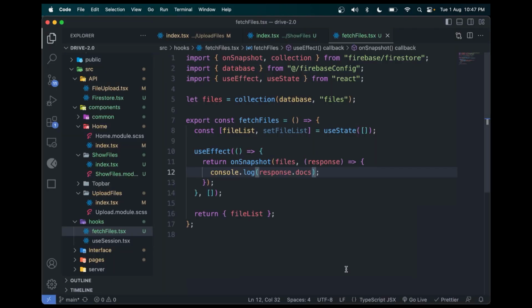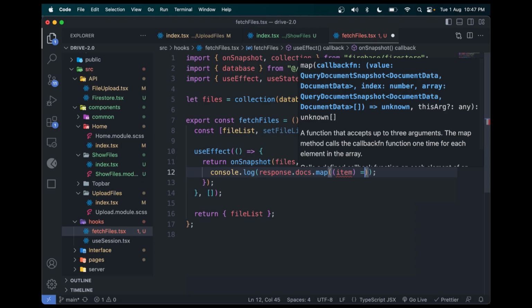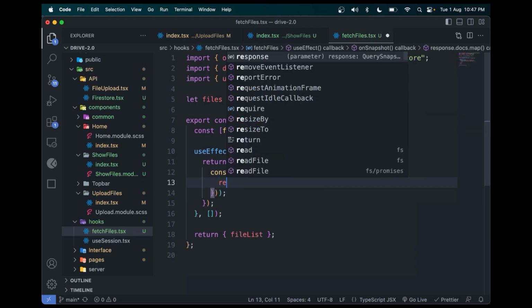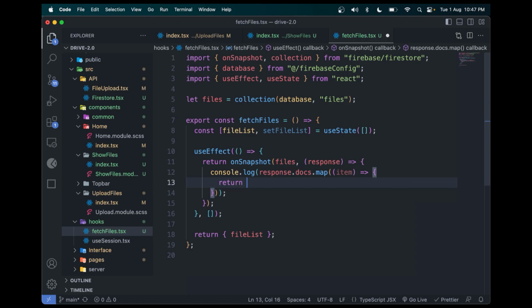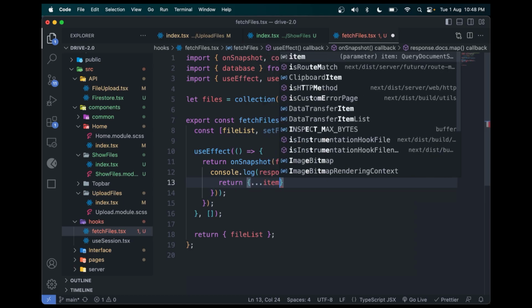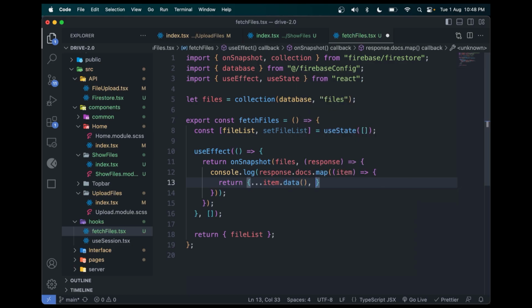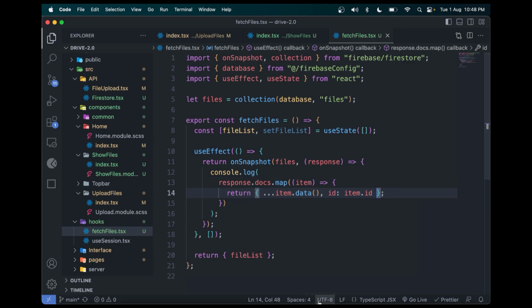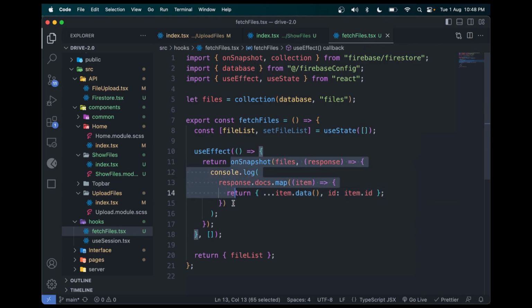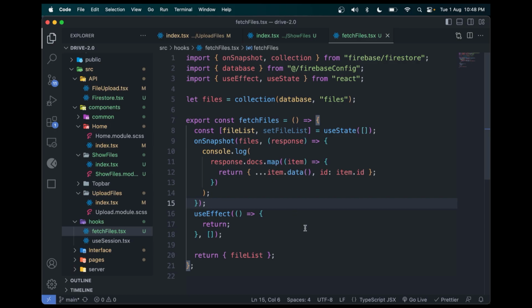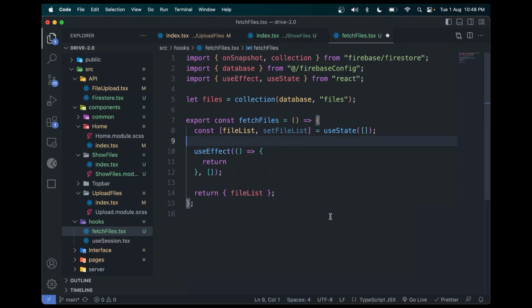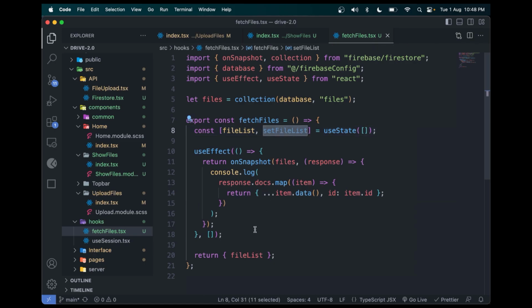Then let me map through this item. Okay, I don't know why it was not working before, but maybe it is because of the user file hook now. So return, let me destructure the item.data and also have an ID property which is the item.id. Now we'll see the data in here. Okay, so if I just move this outside, let's see what happens. It will still work. I don't know why it was not working before, but if it is working, it's fine.